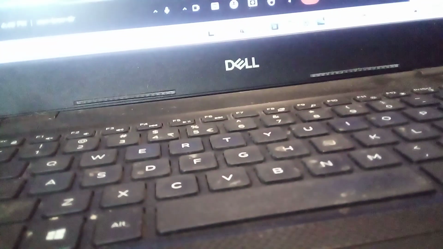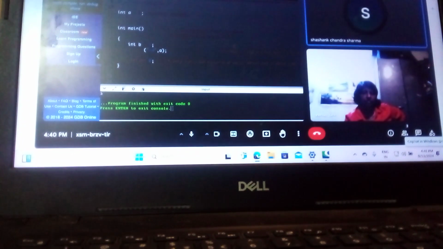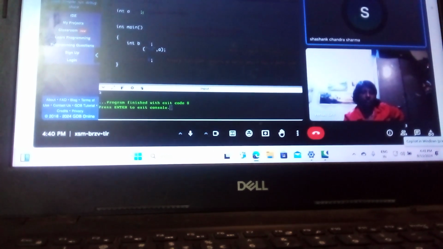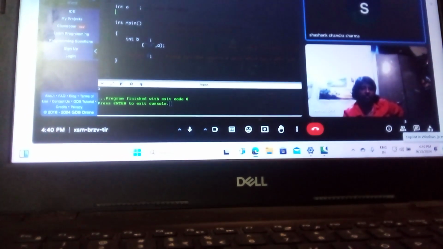So this was the global scope. If a variable is defined outside the function, then we call it a global variable. And how do we declare a variable? We first specify the data type, then the variable name, and assign a value to the variable.